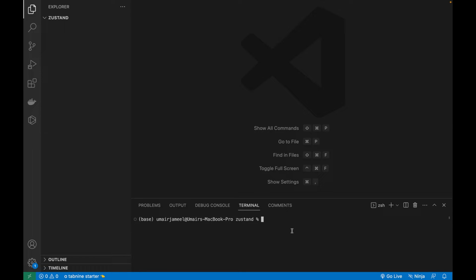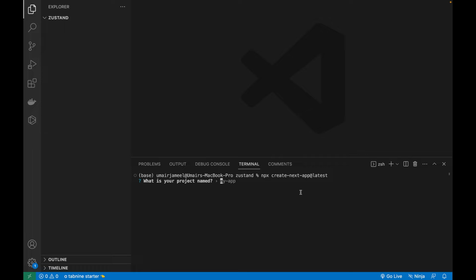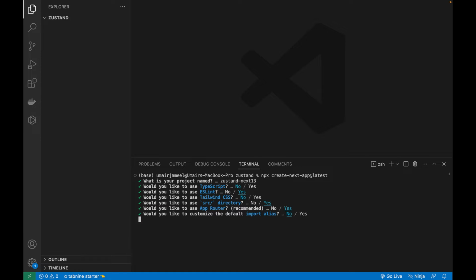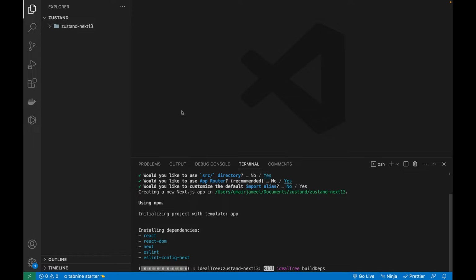So first of all, let's create a new project in Next.js 13. I'll be writing npx create-next-app@latest. All right, so it's going to ask me the name of my project first. So I'm going to write zustand-next-13. For now, I'm not going to be using TypeScript for understanding Zustand because I want to write the minimum code. So let's go with the ESLint. I don't want to write Tailwind CSS in this code. Let's go with the source directory, app router, and yeah, so it's creating a Next.js 13 project.